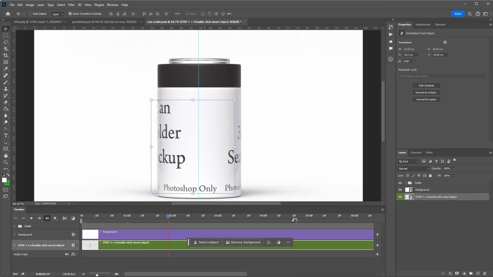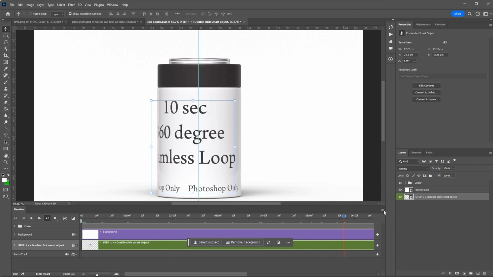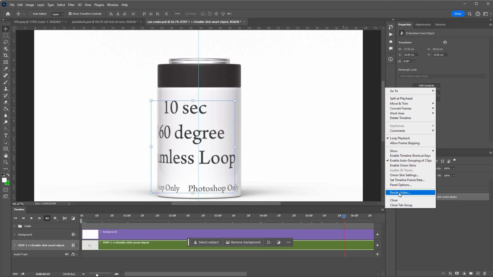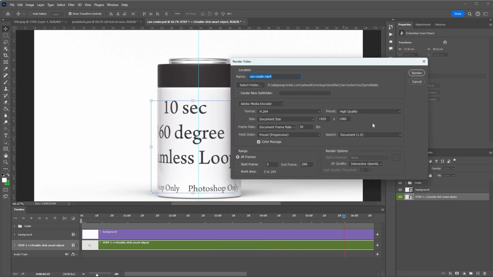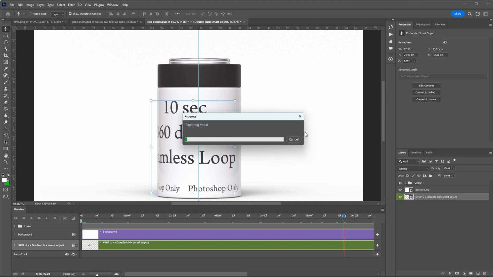You can use this scrubber here to get a little preview. When you're ready, click this burger menu and you should see render video. You can pretty much go with the defaults here. Just give it a name and then select the folder where you want to save it and click render. Now, depending on how fast your machine is, it can take anywhere from a minute to a few minutes.